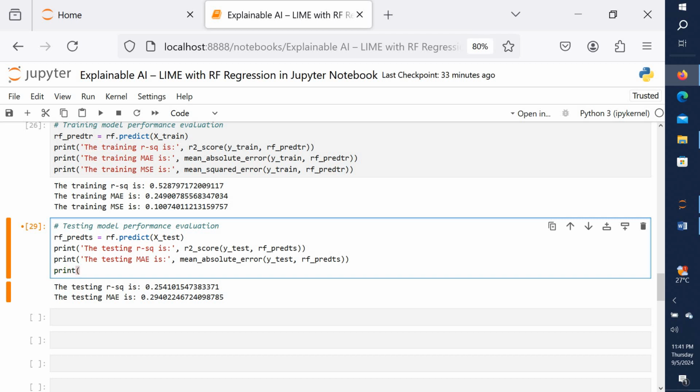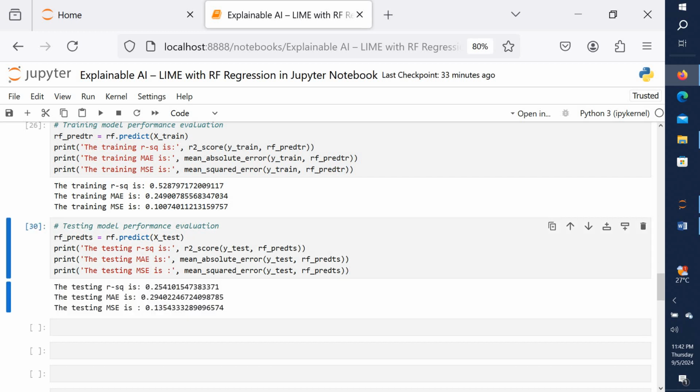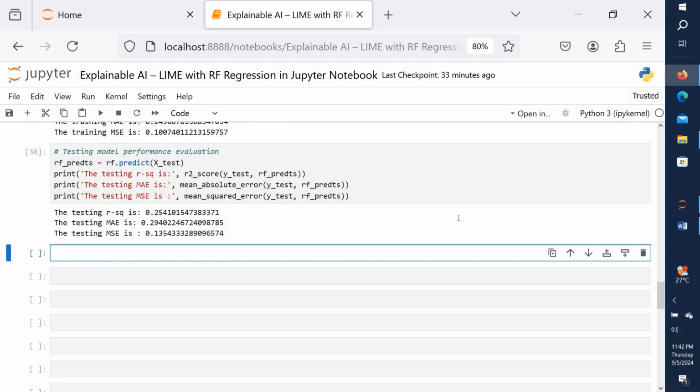Let's see the MSE. Oh, sorry. The testing MSE, mean squared error, is... okay. The metrics on test data are lower.